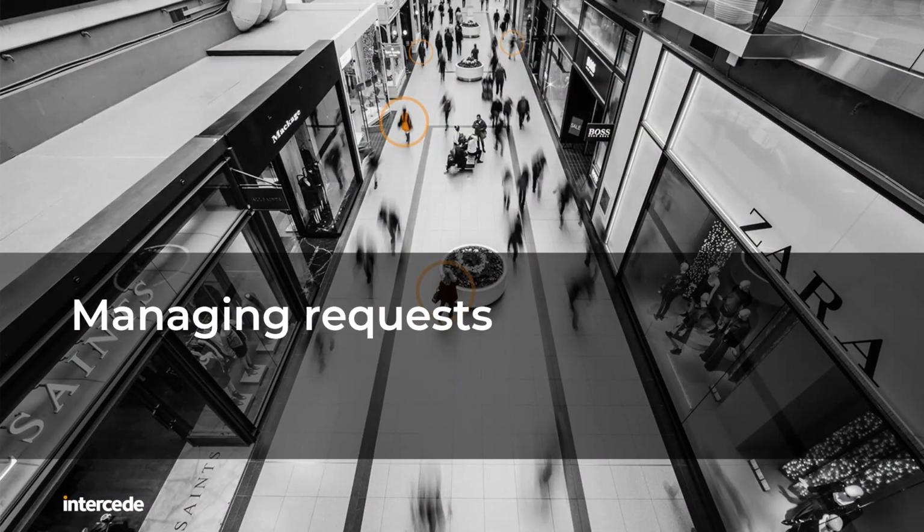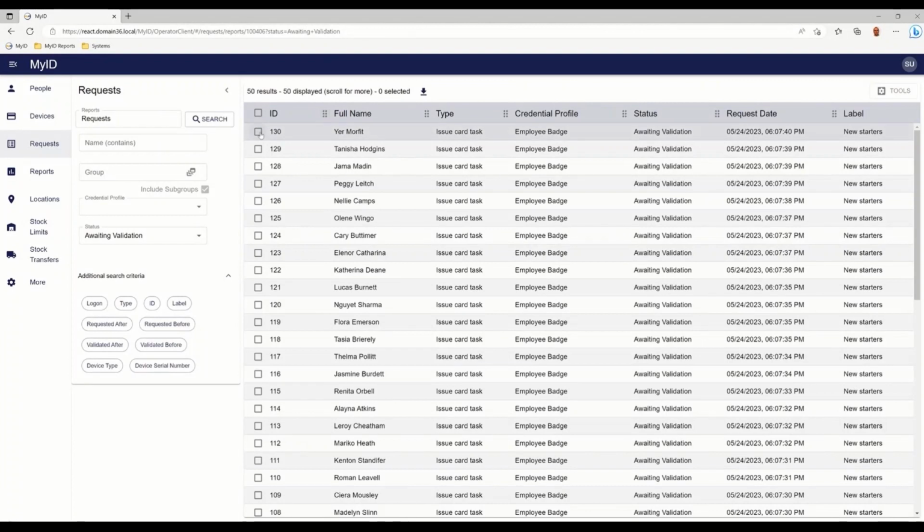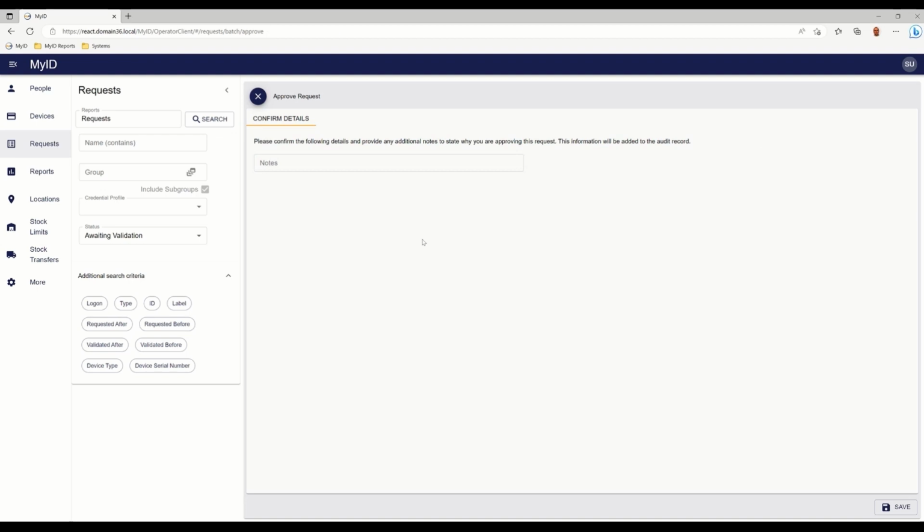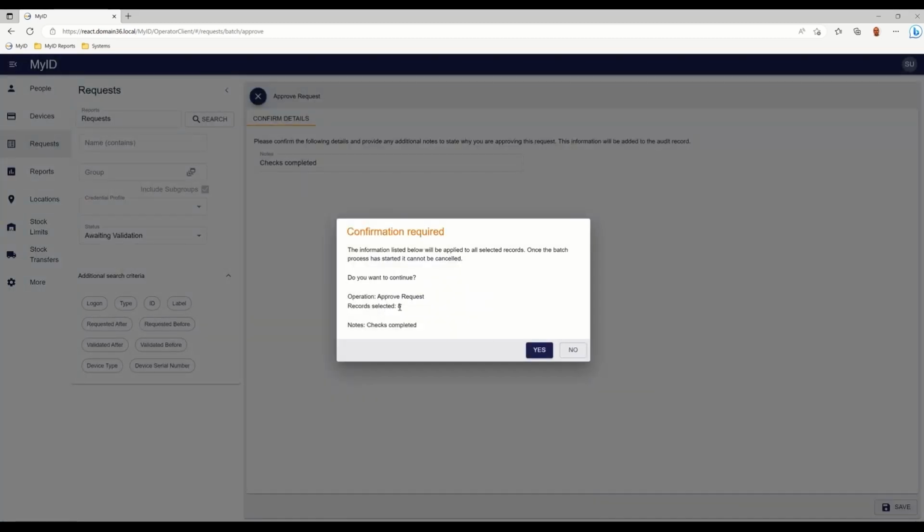Request management can be complex, particularly where there are multiple roles involved in a credential issuance process or multiple stages such as managing production of smart cards. Requests can be tracked using the MyID operator client, and also batch operations can be used to manage the lifecycle, approving or rejecting requests, cancelling them, or marking delivery of devices to their owner.